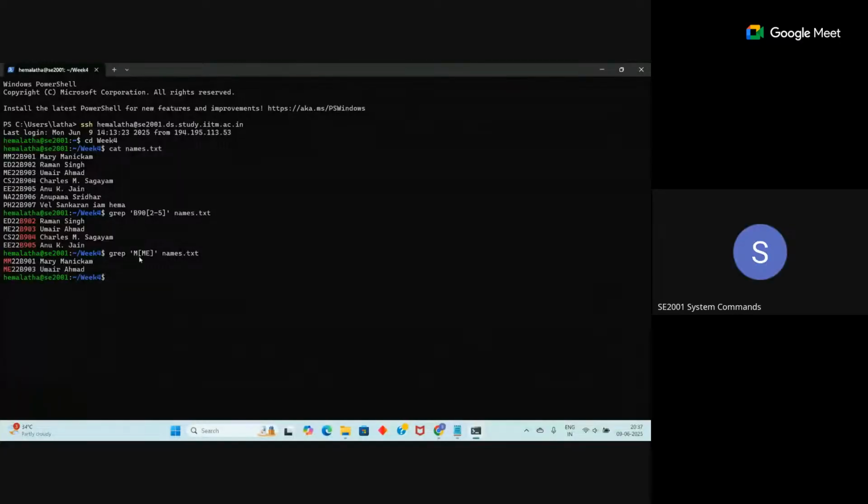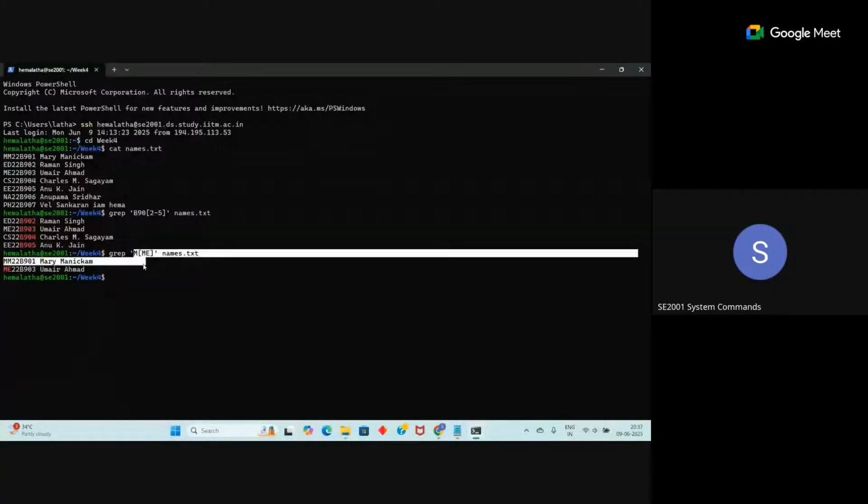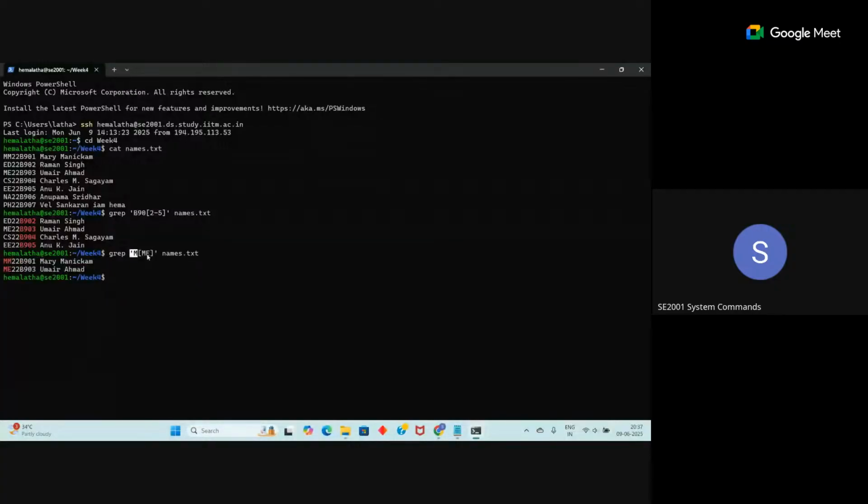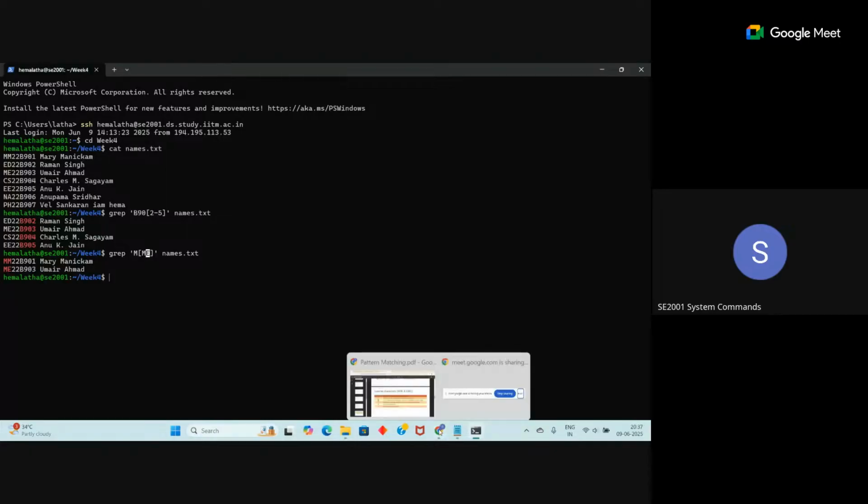So if you find a line which contains MM, it will match. If you find any line which contains ME, this M followed by this E, it will match. So like that, it will match with any one of the characters in the square bracket.